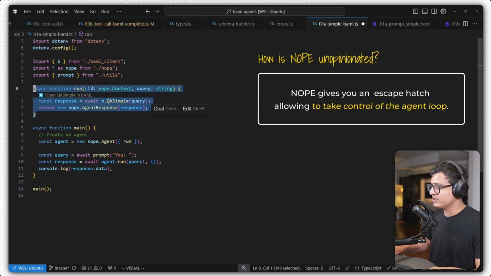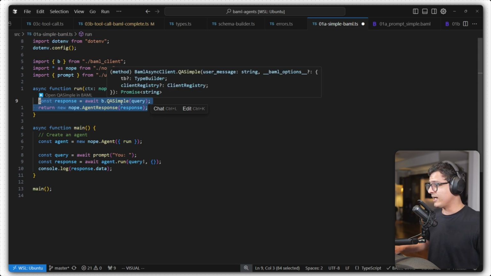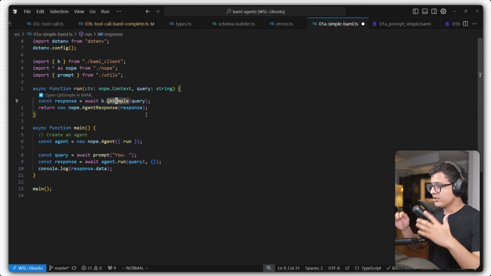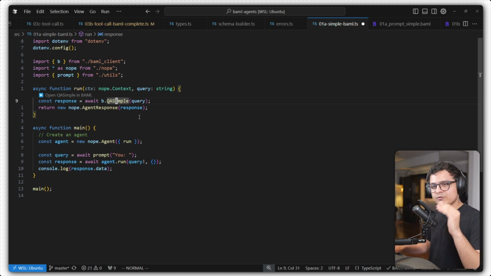So this run function, that's the escape hatch. You can technically call LangChain in here. You could use another library in here. I am using BAML in here. But the point is, Nope agents allows you to override the prompting layer and take control of the prompting layer whenever necessary. Okay. That's one of its core tenets.